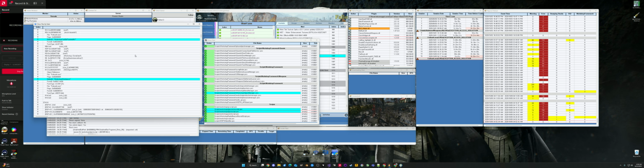So, yeah, I just wanted to show you that and kind of keep up on this kind of testing and try to figure out where the crash point is.